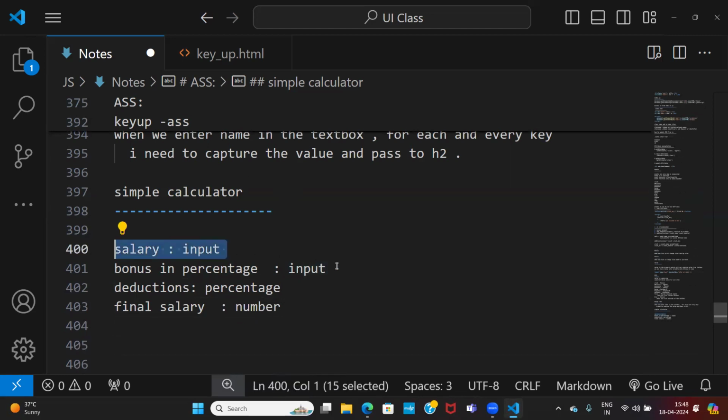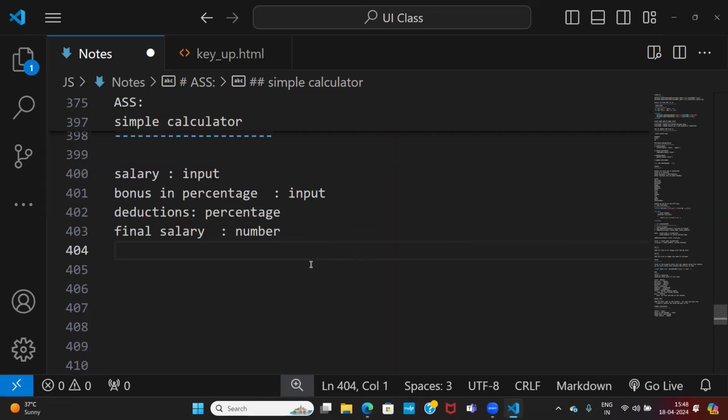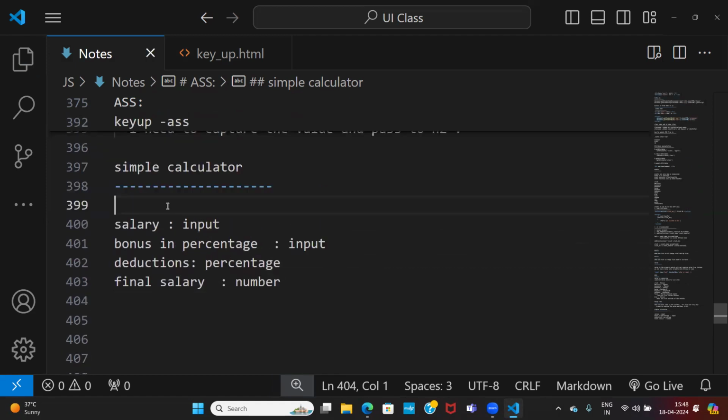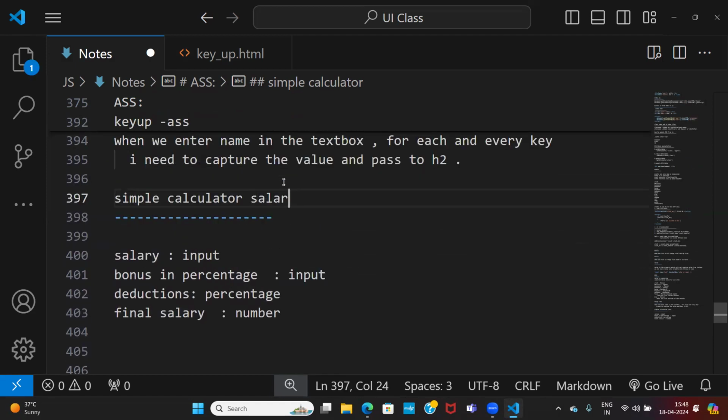On top of the salary, suppose the bonus is 5% or 7%. 7% bonus I want to add, 13% deduction I want. Or 13% bonus, 7% reduction. So fine. Okay, so for this, what I want to do is something like a simple calculator, a salary calculator.